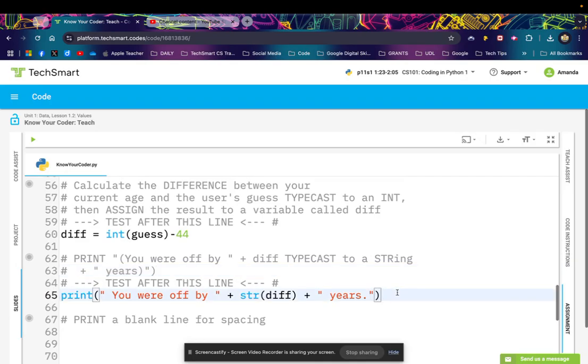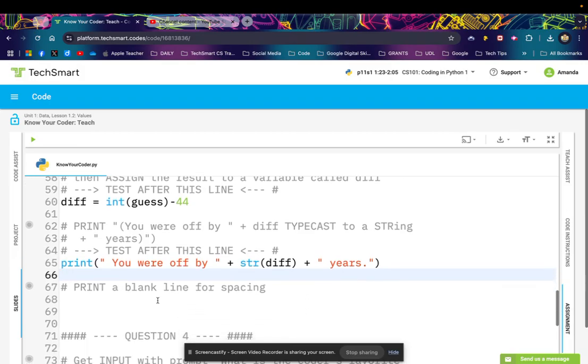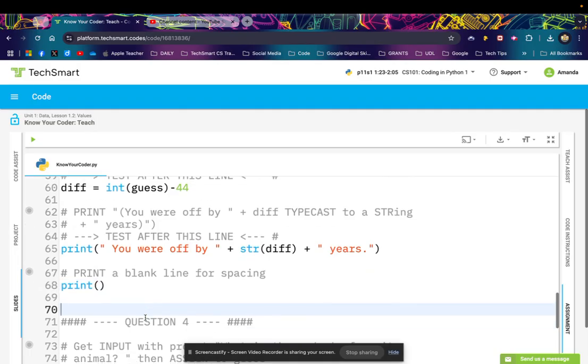Okay? So it says print, parenthesis, quotation mark, you were off by, quotation mark, plus sign, str, parenthesis, diff, parenthesis, plus sign, quotation mark, space, years, period, quotation mark, parenthesis. Yay, you did it. And then we print another blank line for spacing. So print, open, close. Okay, that one's the easy one.